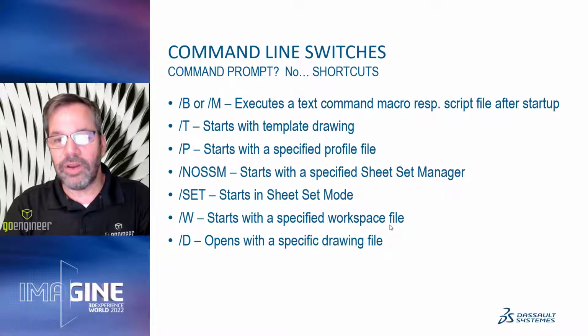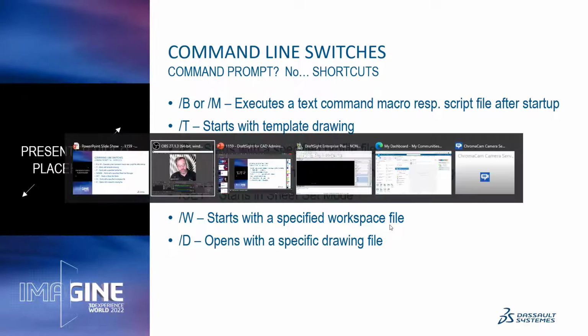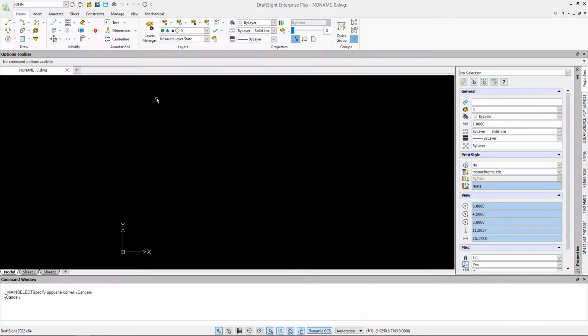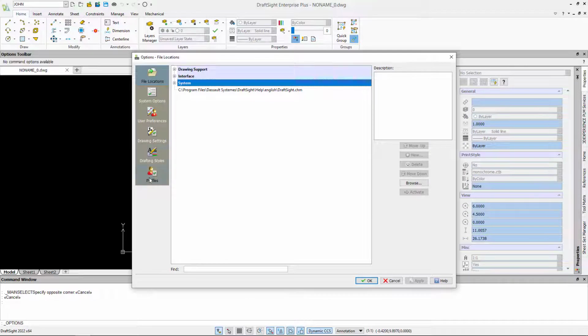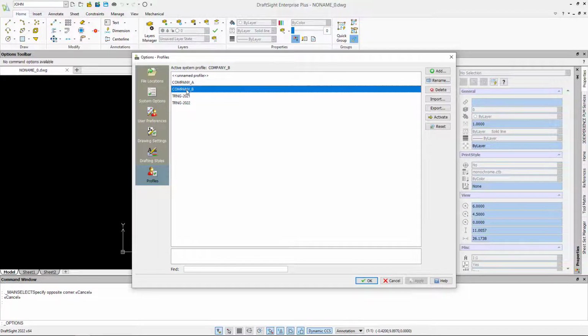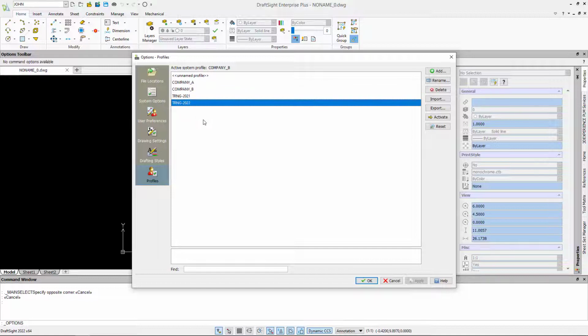So when I'm doing training, I've created a workspace that is, excuse me, not a workspace. I keep saying workspace, a profile that is going to set up where all the files, such as my templates or sheet sets, anything, I've got that set up as part of this profile. And so I've got that set up in DraftSight. If I switch over here to DraftSight real quick, click in here and go to the DraftSight menus and go to options. And then down here at profiles, you'll see I have a company A, company B, and then a training 2021 and a training 2022.